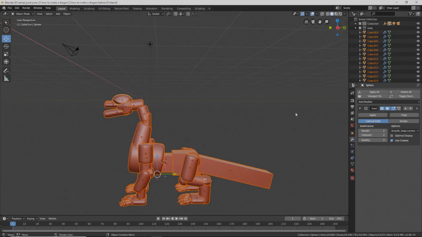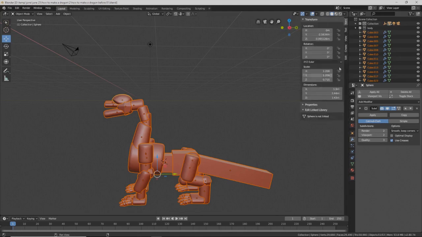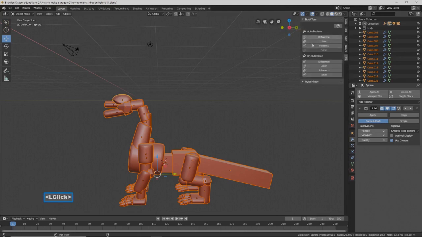Another thing to note is that you will not see the bool tool options unless you have an active point selected. So I'm going to press the N key. Then we want to go to Edit. So here we can see our boolean options. We want to use this auto boolean.